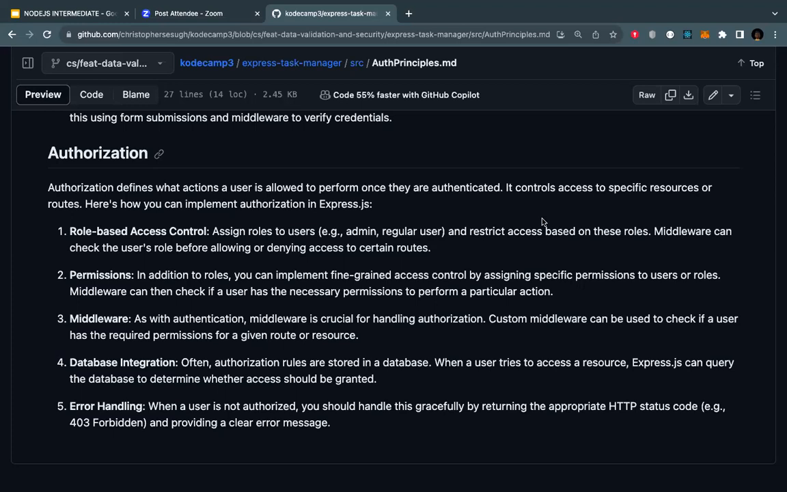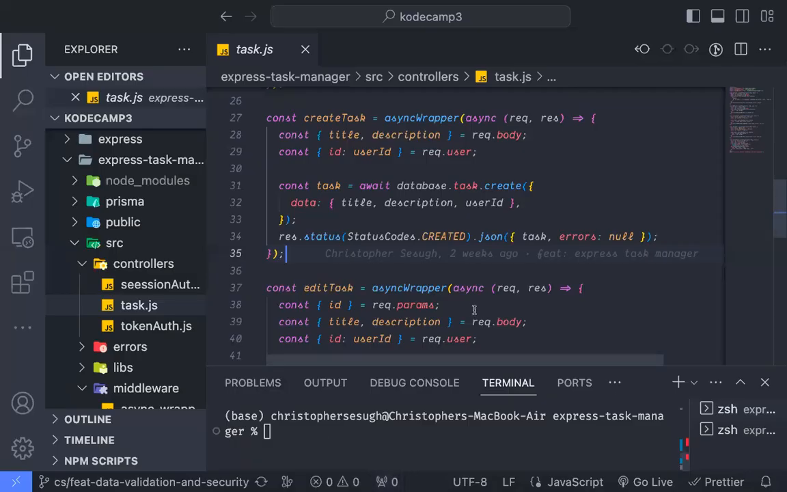Then the fifth item on authorization, error handling. This is what we've been doing in all of our tasks, on all of our classes. We've been handling errors and we made sure we handled errors from beginning to end. Like when a user is not authorized, you should handle this gracefully by returning the appropriate HTTP status code, e.g. forbidden, and providing a clear error message. 403 is actually forbidden.